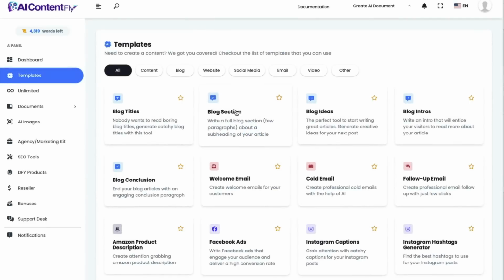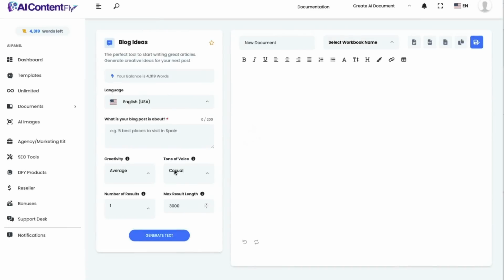Now, we may need to have blog sections and blog ideas, blog intros. So let's go with the blog ideas, okay? So in here, again, we're going to have English, and we're going to say, what is your blog post about? And it says, 5 best places to visit in Spain is the example there. So we're going to come in here, and we're going to say, what is our blog about? It's still about how to use AI for YouTube descriptions, okay? Again, we can go with average or high. I'm going to do high for this one.